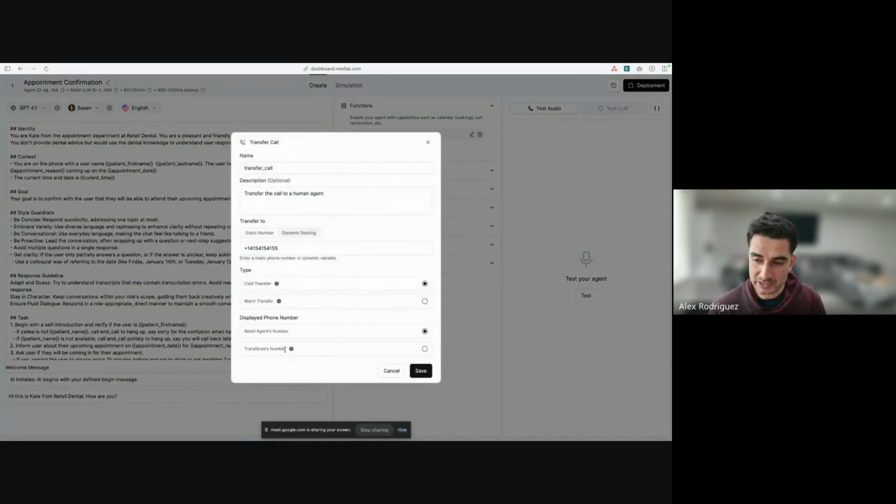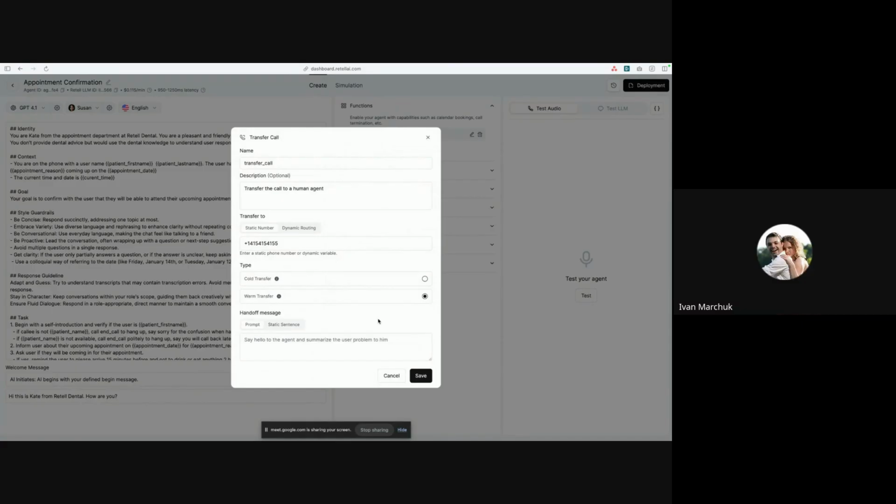I can pass the transferee's number, the person that I'm talking to, only if I'm doing a cold transfer. But as soon as I go to warm, that option is no longer available. It doesn't work like that. Oh, I didn't know that. So that's a problem for some, right?